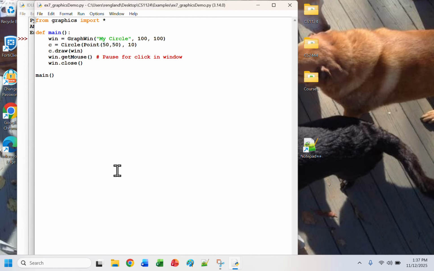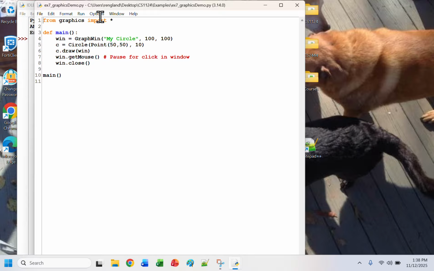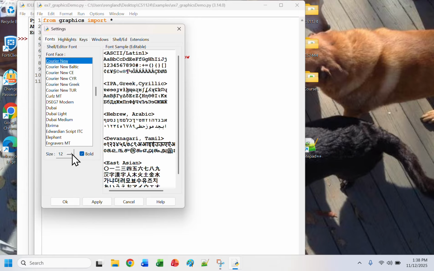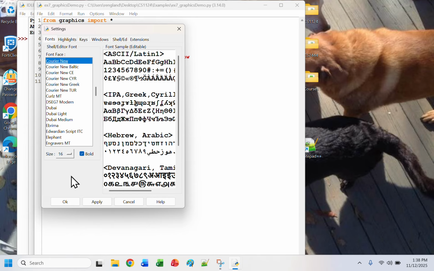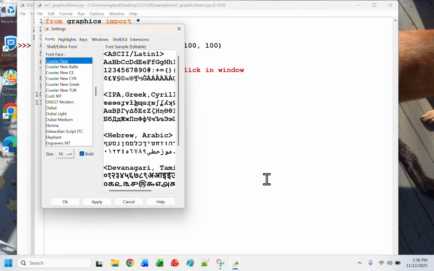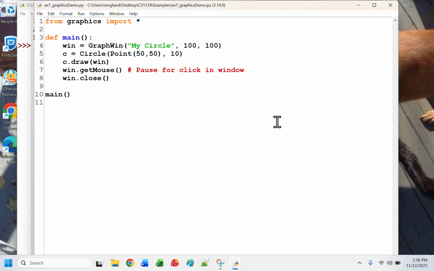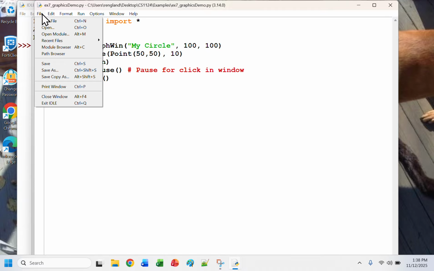There it is. And that is nowhere near big enough for me to see. And since I can, I will. I want to show line numbers. Options, configure IDLE. I'm going to go a whopping 16. There, I think I can see it. Okay, there we are.